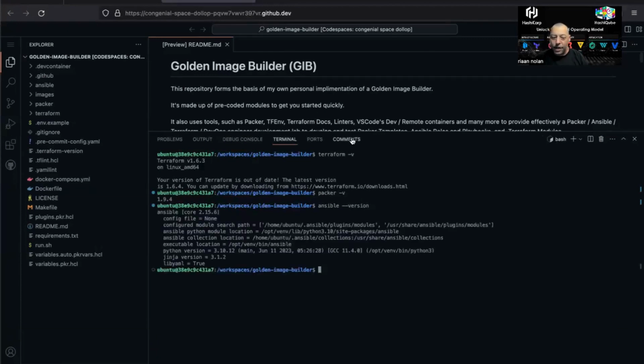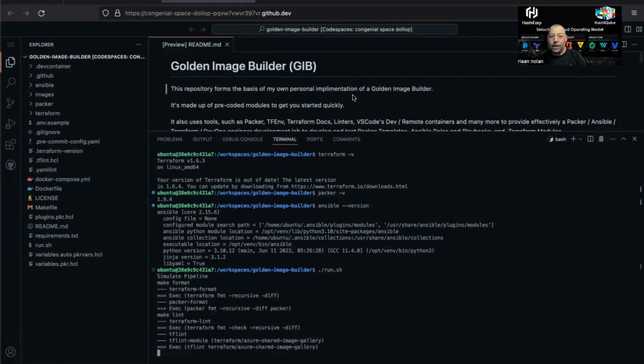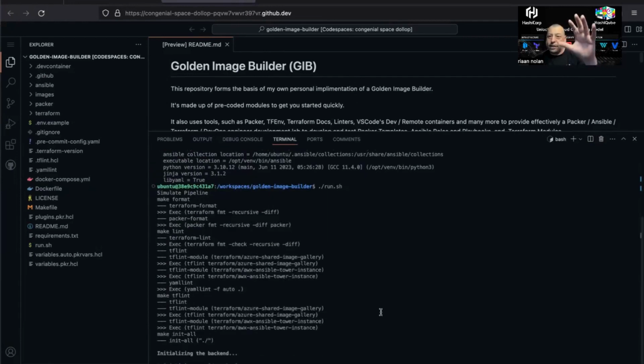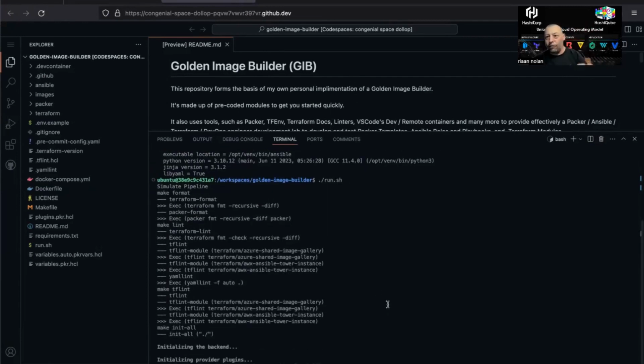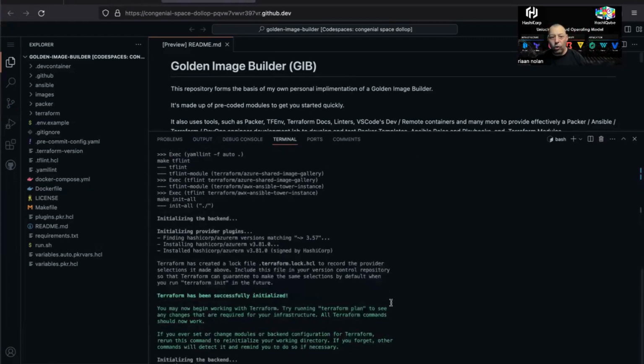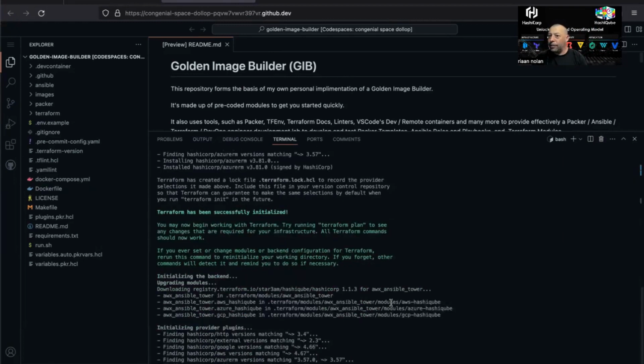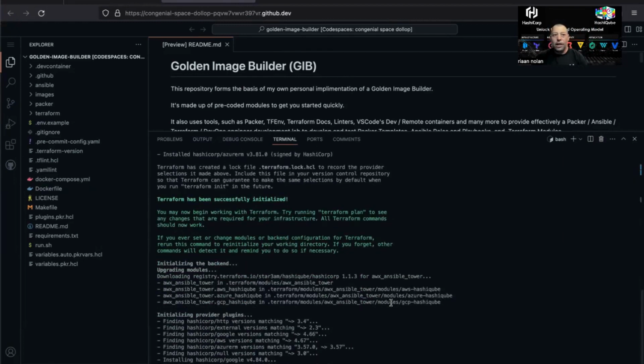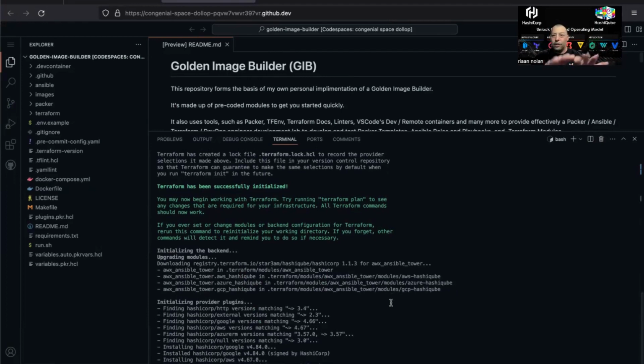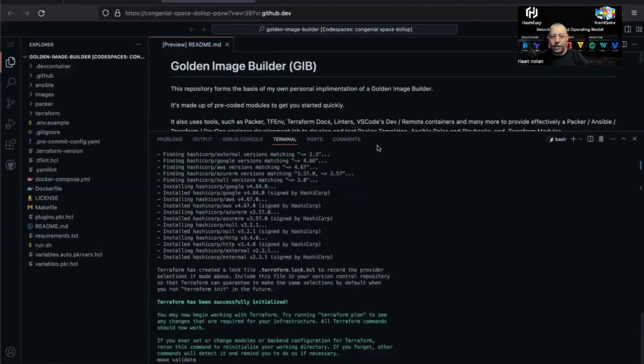In addition to that, I can do ./run.sh, meaning it's going to run my tf-lint, my Terraform format, my Packer format, all of this for me in my code space. This is incredible. I only need a keyboard, I need an internet connection and a browser, and I can run all of these utilities in my code space.